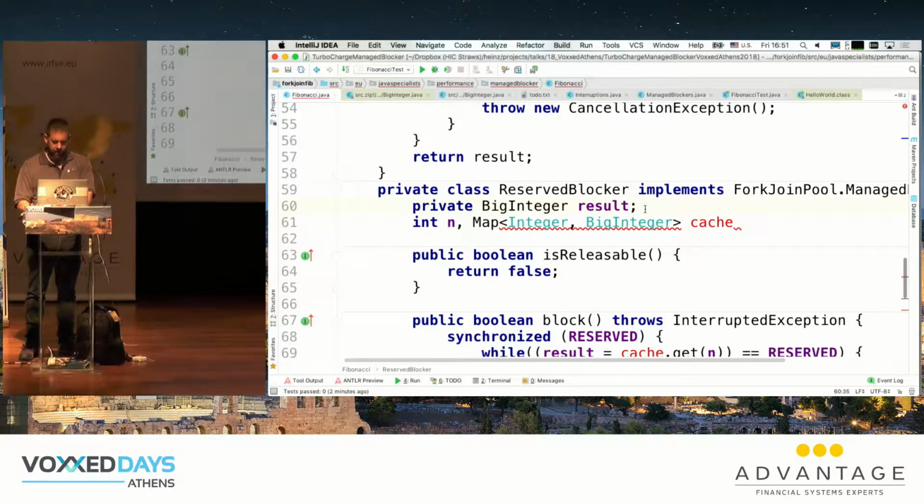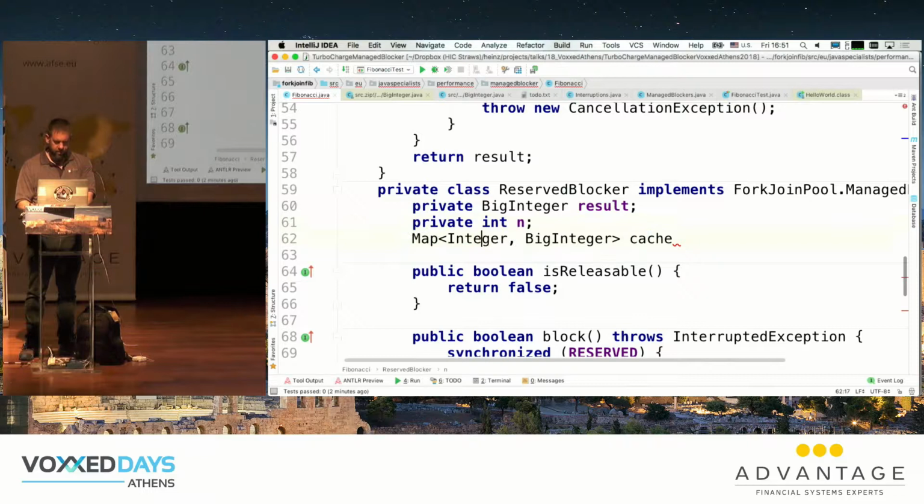So it's going to be a semicolon. And let's make these private and private. Okay, these will be final as well, and they'll be set in the constructor.